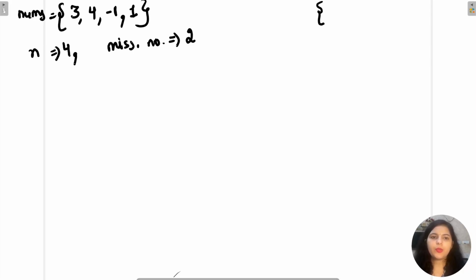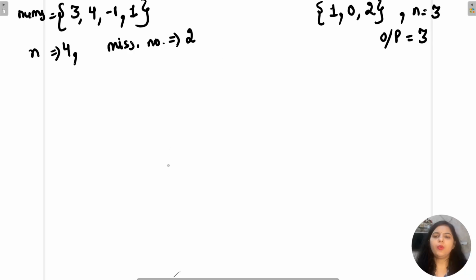So let's take one more example. We have been given one array 1, 0, 2. So in this case, n is 3 and numbers 1 and 2 are there, 3 is missing. So in this case, output is going to be 3. So now one approach is if we sort the array. So if we sort the array, what will be the array? Minus 1, 1, 3 and 4. And we can directly check, 1 is present. Yes. 2 is present? No. So 2 is going to be the missing number.